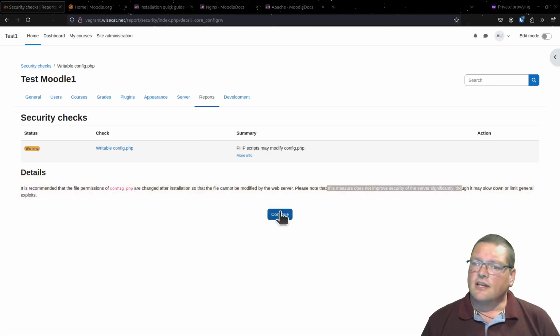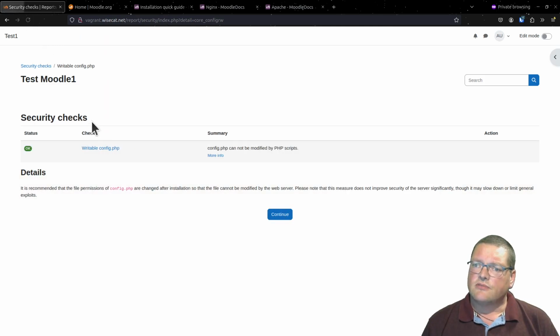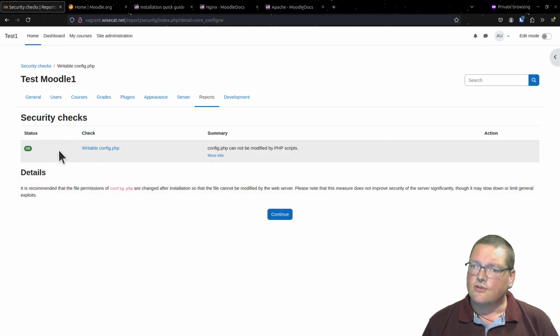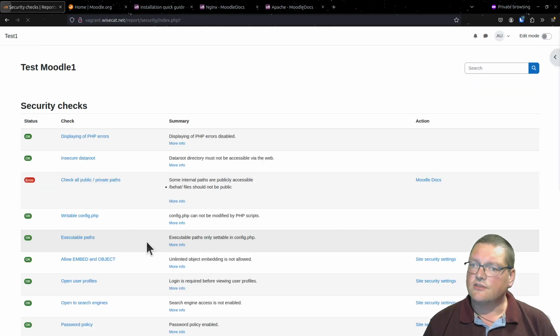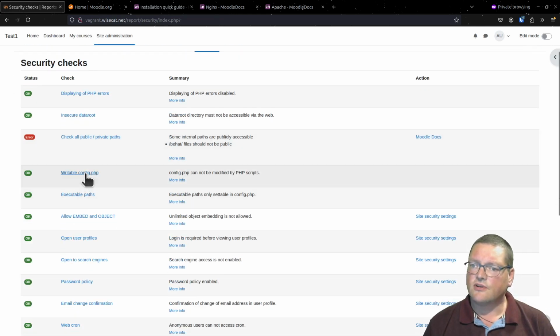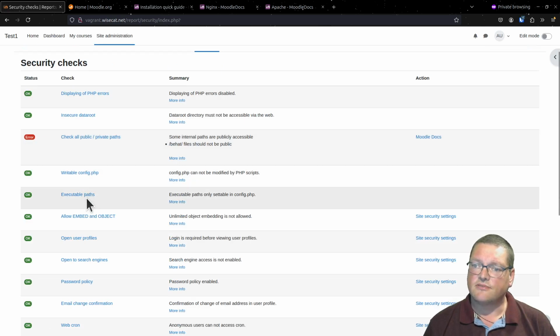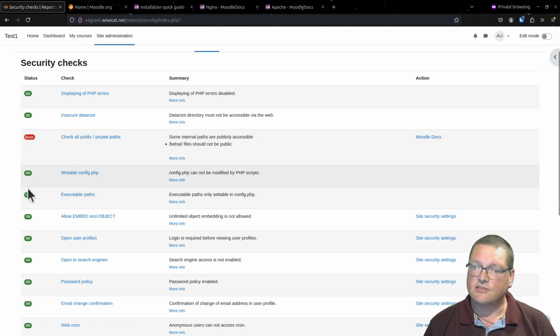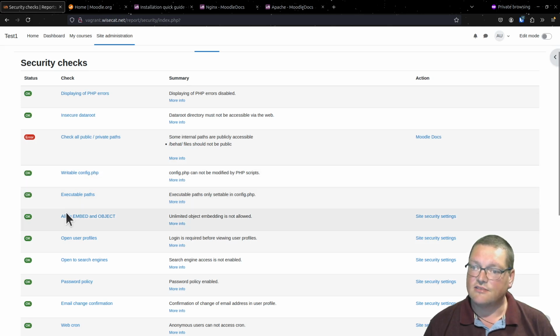Alright, so that one now, if I refresh this one, it's going to say it's okay. And so now as well, if we continue and go back to the security checks, we have got the writable config.php solved, and the executable path solved, and they're just saying, okay, this is configured as it should be.